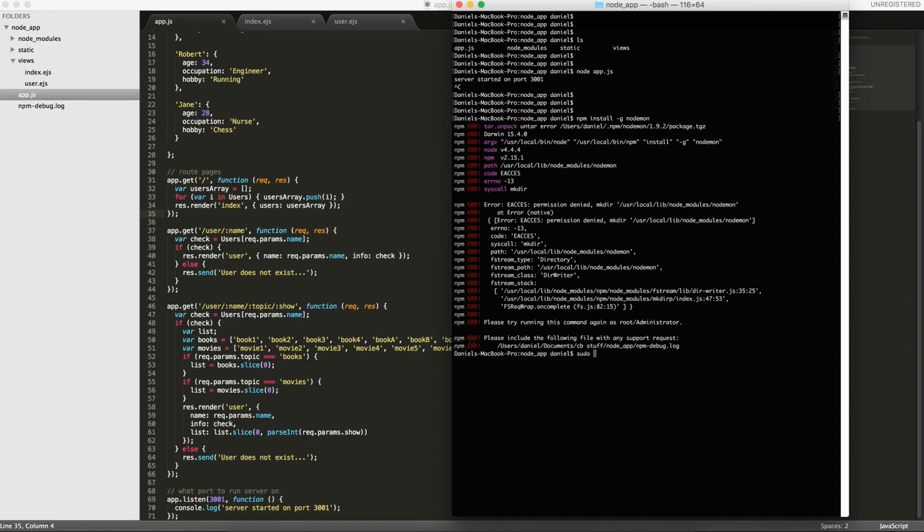We'll do sudo npm install -g nodemon. And then I need to enter my password. Okay, so I had to do sudo because I needed administrative access. You may have to do that as well. Let it install.